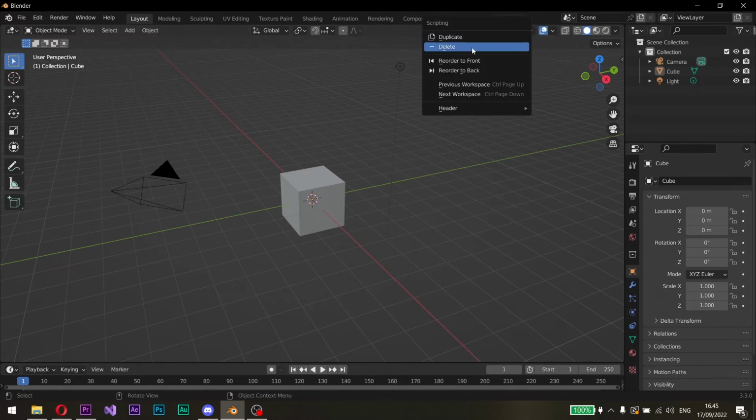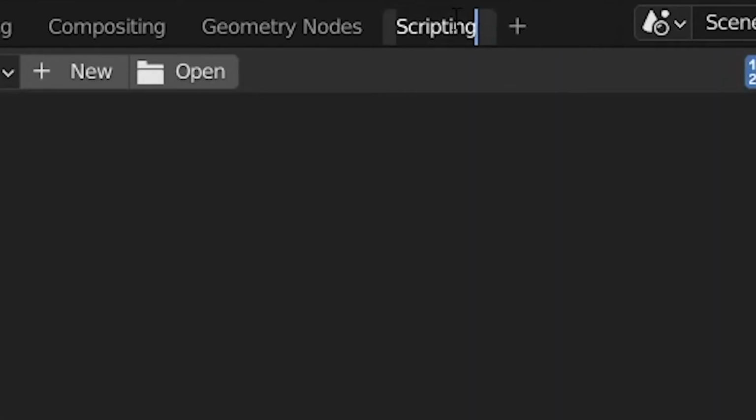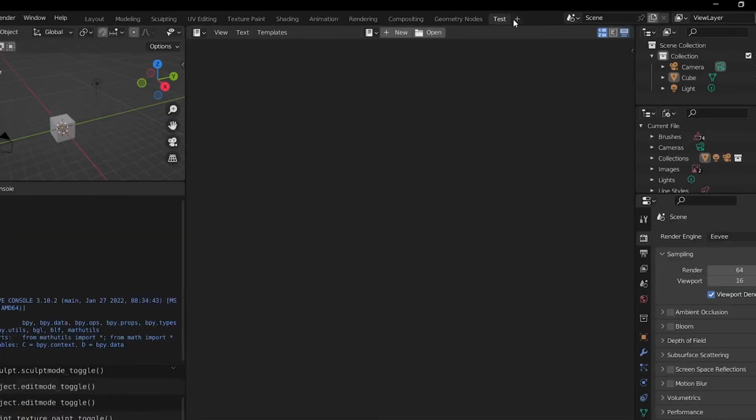You can add, duplicate, and remove workspaces. You can also move them to the front or to the back. Additionally, if you double-click the workspace, you can rename it to whatever you like. Now let's move to customizing Blender's UI.